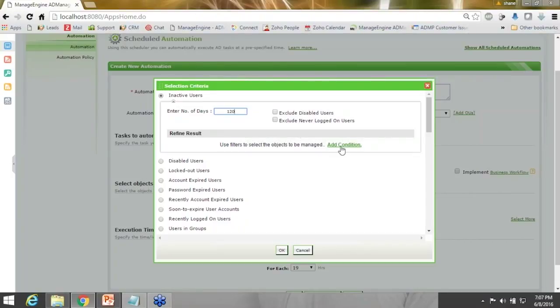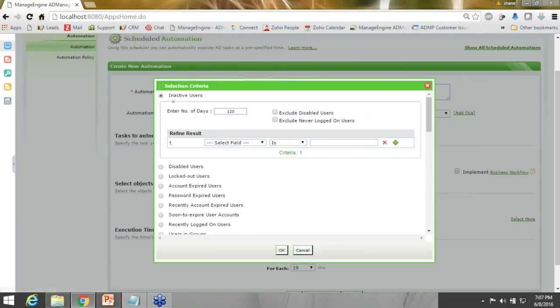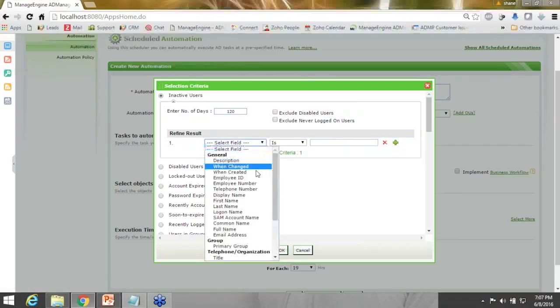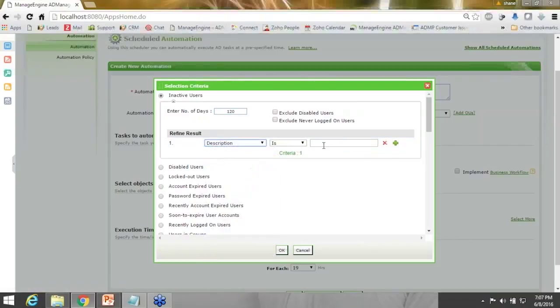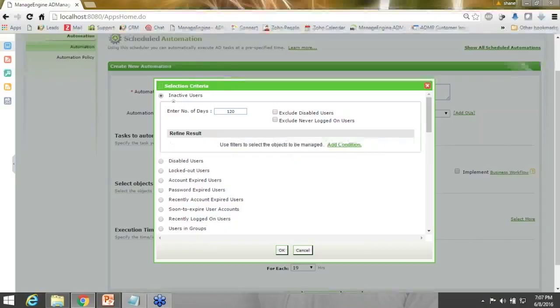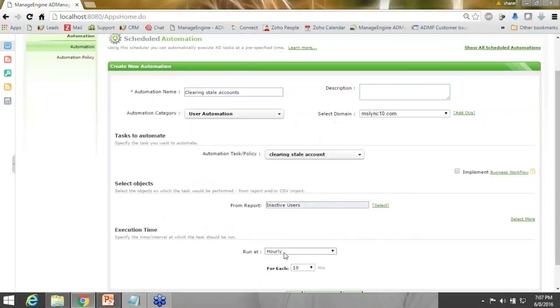Or let's say if I would like to add a specific condition to pick users, let's say if their description is inactive. So you've already identified a few inactive accounts, and you've changed their description to inactive, and you just pick them up through this automation. If you would like to run them through this set of tasks, you can give in a criteria here. But I'm not going to choose a criteria. I'm going to identify all inactive users for the last 120 days and run them through the automation policy that I've created. So I'm just going to choose my report in here.